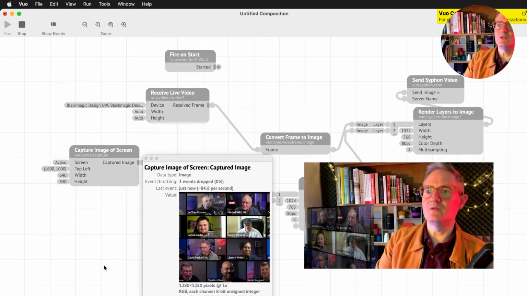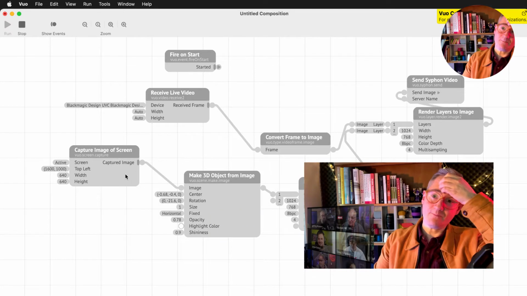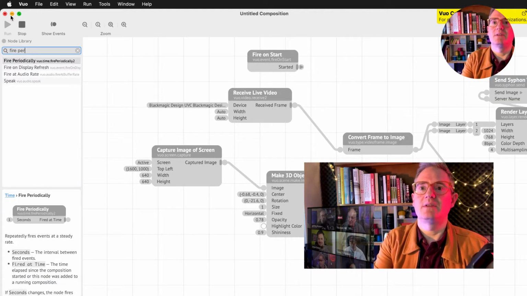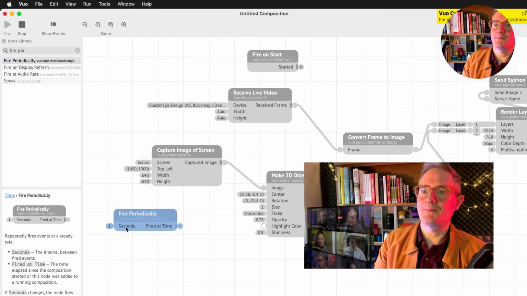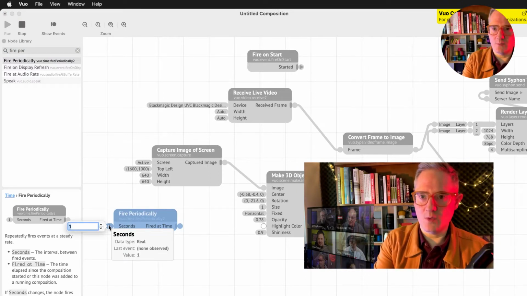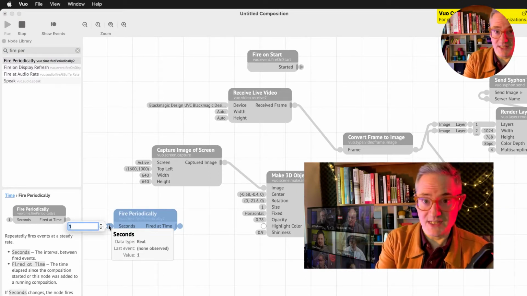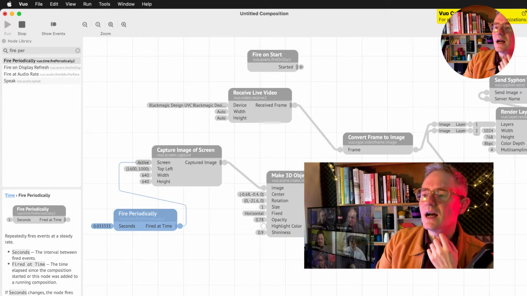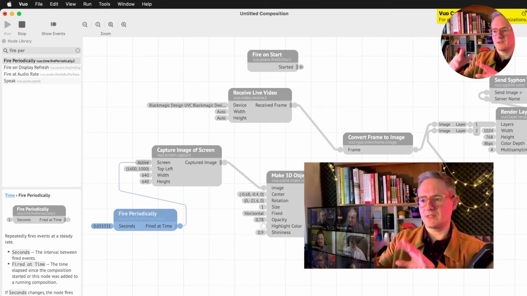But it's not moving. So what we do need is a fire periodically. And that's going to be every 1 over 30, which is 0.0333. So every 1 over 30, capture an image of the screen. And now, here I am, I'm talking to some people.